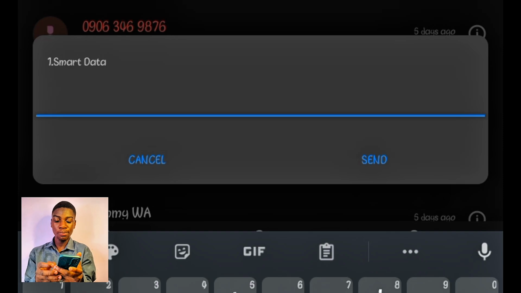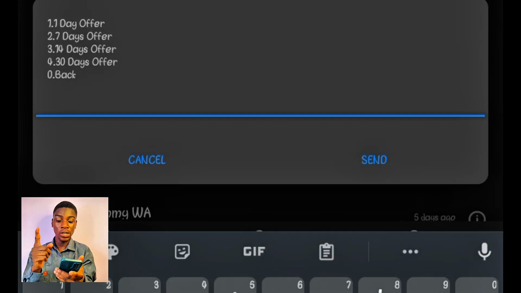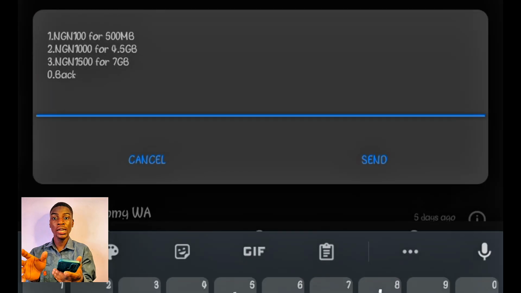So we have smart data after pressing the code star 121 hash. You click on 1 and send. Then we have the 1 day offer, the 7 days offer, the 14 days offer, and the 30 days offer. Let's check the 1 day offer. Under the 1 day offer, I have 500 MB for just 100 naira. You can see how affordable that is. I have 4.5 gig for 1000 naira and 7 gig for 1500 naira.